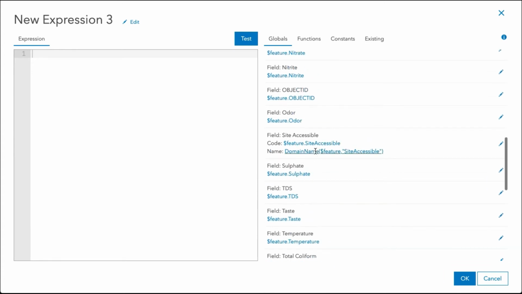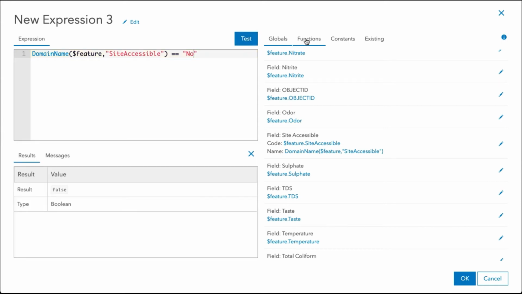And in this case, we're just going to say if the site is not accessible, then we want that comments field to be displayed so the field worker, the mobile worker, can enter that information. And again, we can test those things as well as we saw in earlier examples.